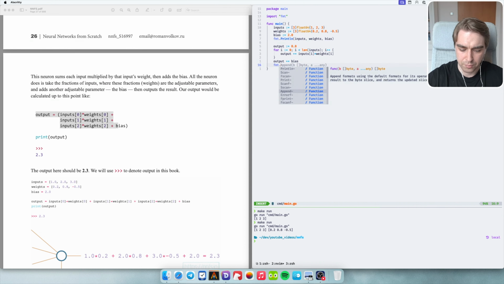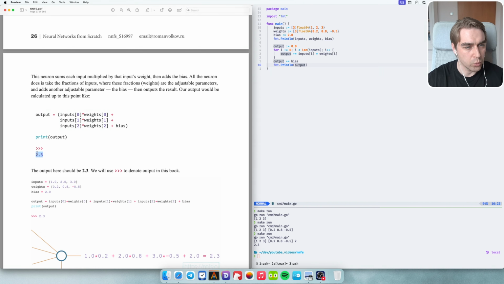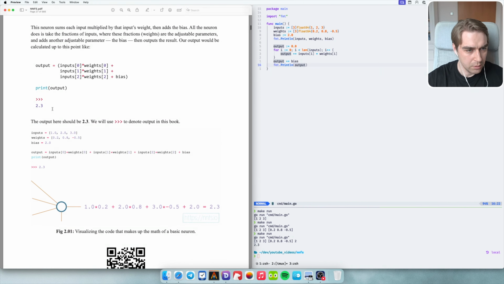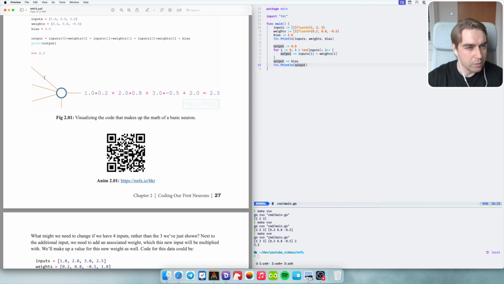So we have the result 2.3, and the output should be here 2.3. We will use these arrows to denote output in this book. Okay, so this is what we have. This is the weight, this is the input value. Here it's a sum operation, and it adds the bias, and it outputs the results.